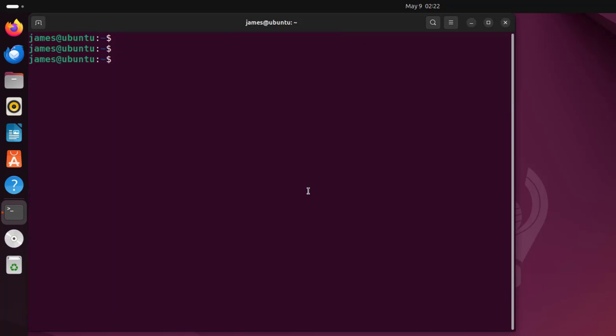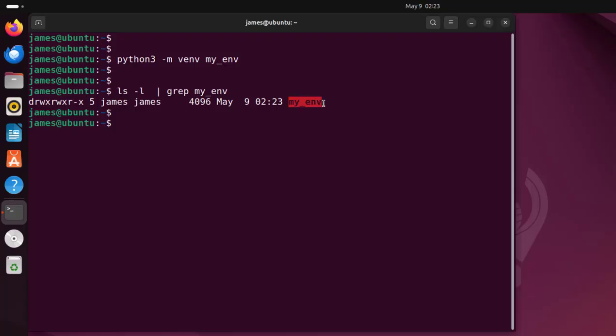Now the next step will be to create the virtual environment, and to do so, simply run the command python3 -m venv, like that. Then specify your virtual environment name. Here I'm going to specify my_environment, like that, and hit enter. This will take a few seconds for the creation of the virtual environment folder, as you shall see. Here I'm going to run ls -l my_environment, like that, and as you can see, this is our directory.